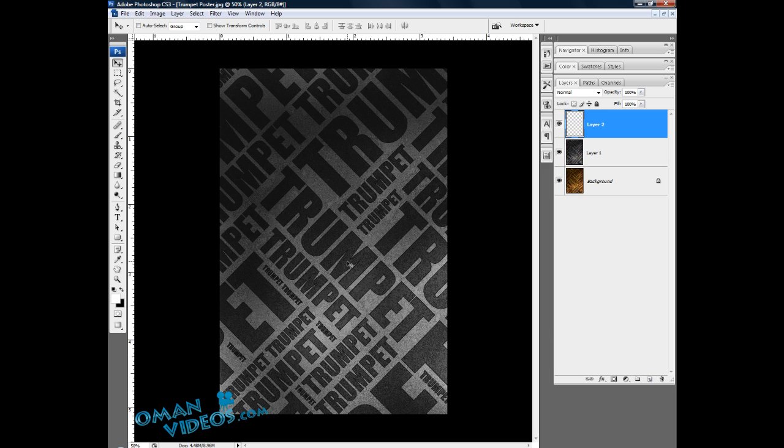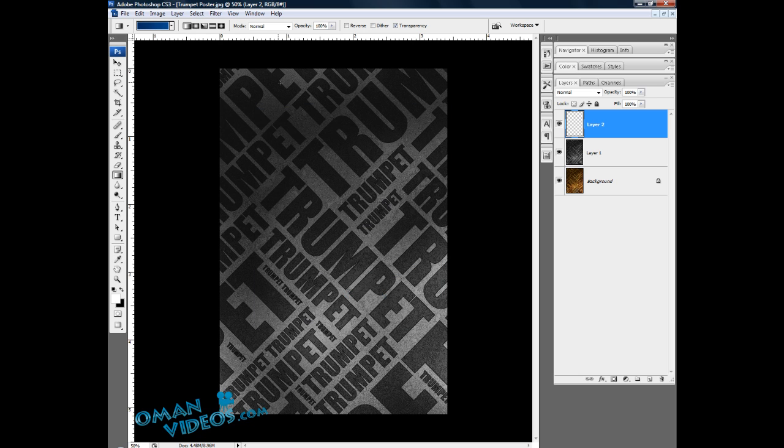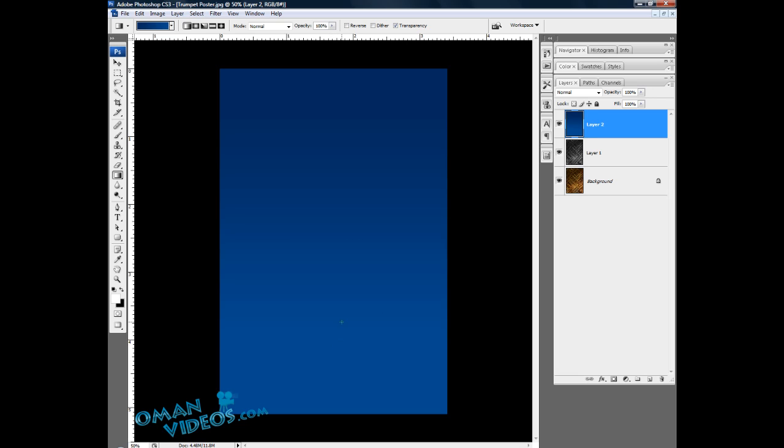So let's create a new layer, and I'll be using the gradient tool with this color. Clicking on this gradient here opens up the gradient editor. Once that's open, you can see the color which I already have. I'll be using this one. So press OK and make sure reverse is not on. Using linear, let's click, holding your shift key, and drag straight down, so you get this.